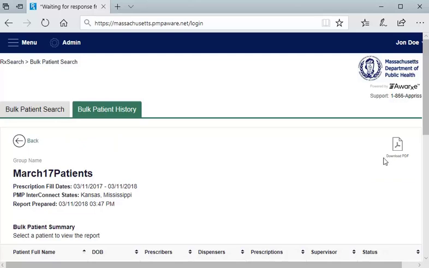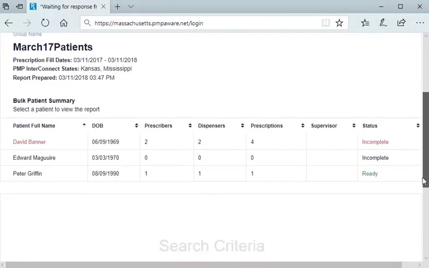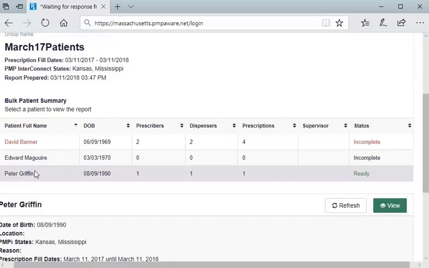This page displays a table with summary counts of prescribers, dispensers, and prescriptions written during the specified date range for each patient. If you are a delegate user, your supervisor will also be listed. We also see the status of the searches for each patient. The status can indicate if the system has not yet finished processing the search, or if the results are incomplete or no prescriptions are found. When results are ready, we can view patient reports by selecting the row in the table for the patient of interest. Brief information appears in the panel below, where we can choose the View button to access the full report.